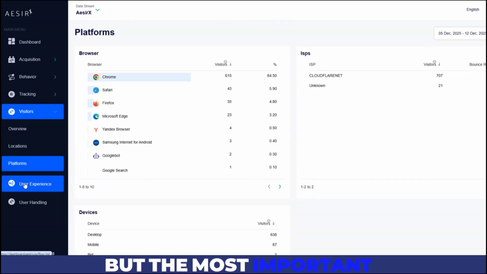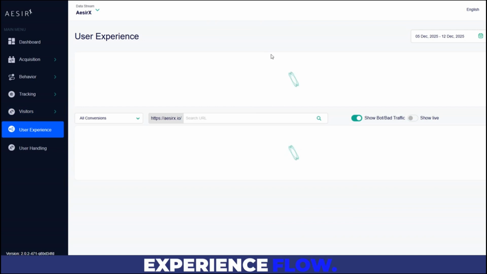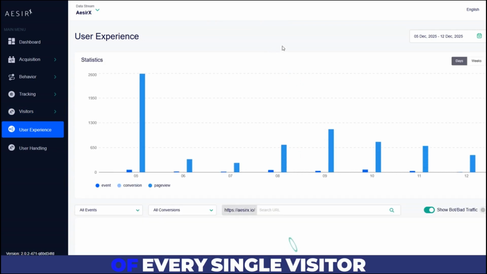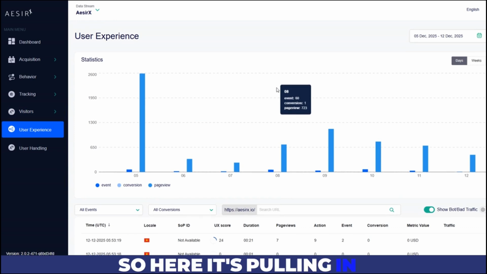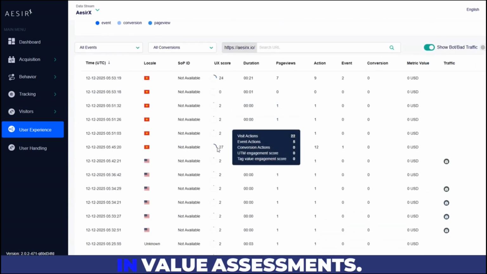But the most important data here is the user experience flow. This is visualization of every single visitor on the site and the value that they create. So here it's pulling in all the different data, and then it's putting in value assessment. So you can see here, someone got 22 in user experience score on visit events. Then got 5 in event actions. They didn't get any conversion actions, UTM tagging, etc.